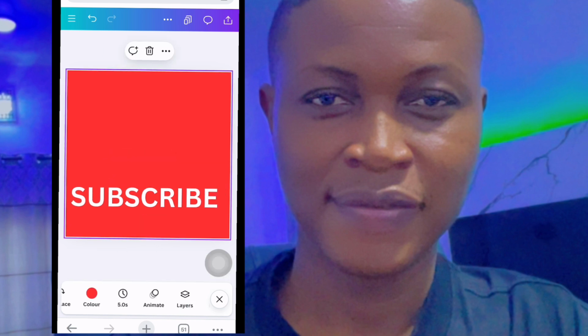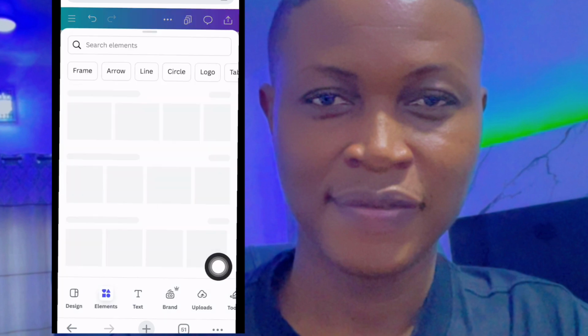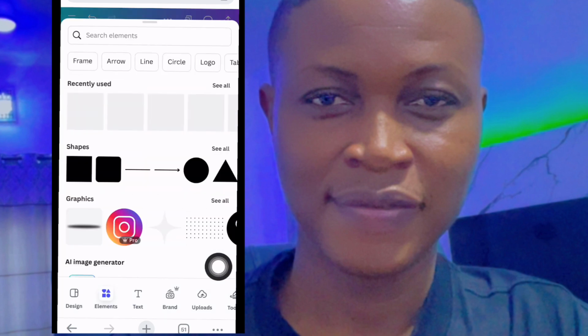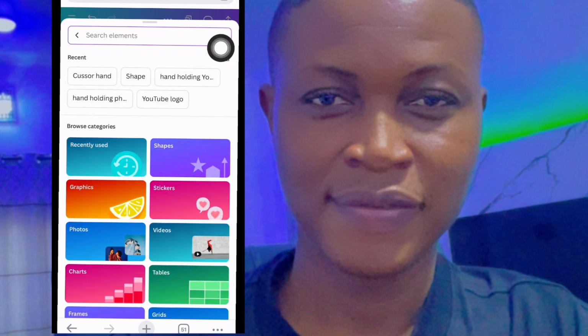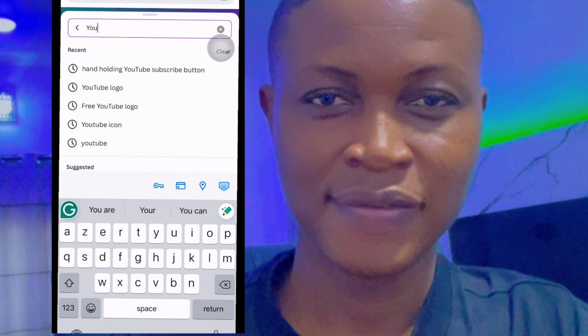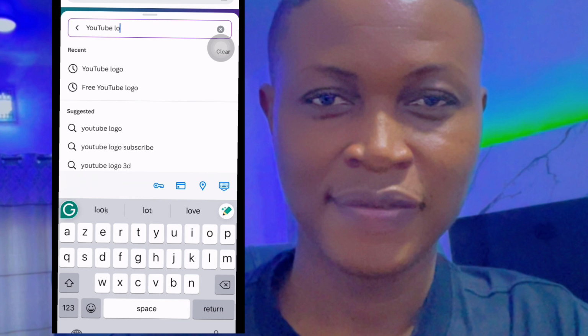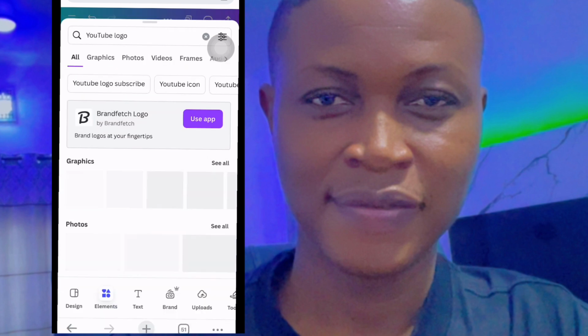Then after that, I need to add a YouTube logo or play. So you come to elements, select this element, come to this search button, then search. You can search play or YouTube logo, any one that you want to use. YouTube logo is okay. You can search for play and it will give you exactly the same thing you are looking for. So if I click on it, I wait for the element to load.